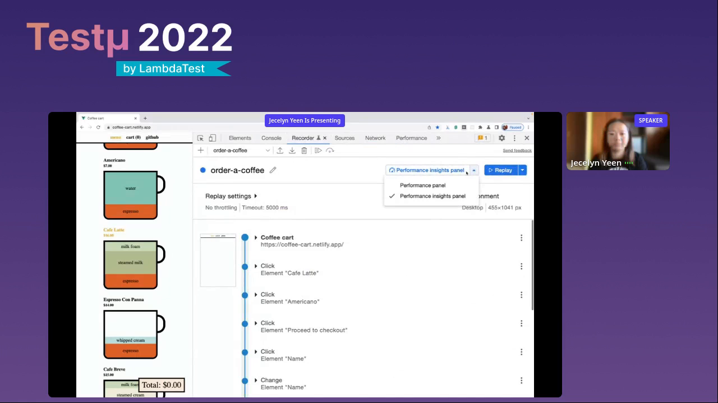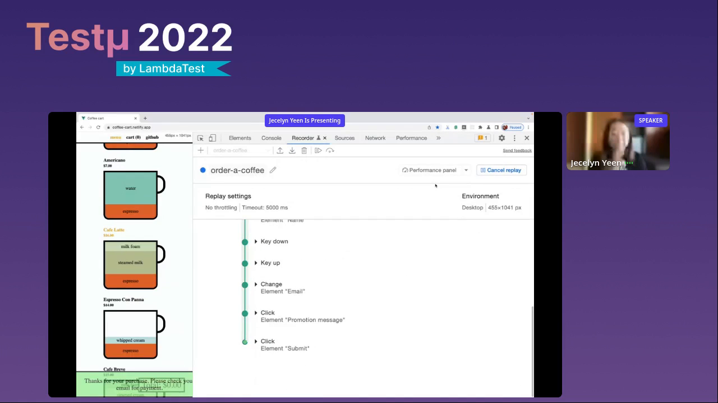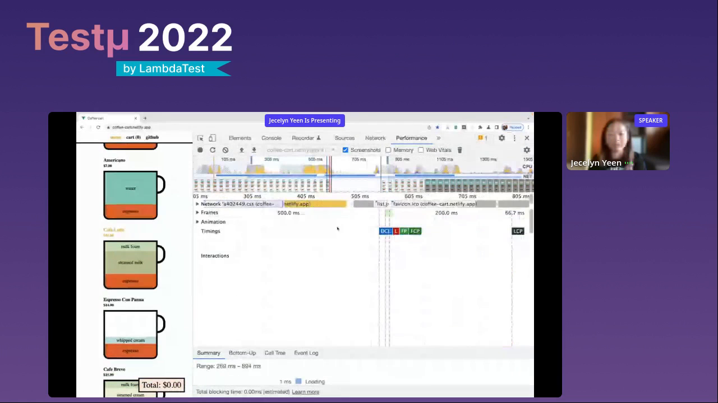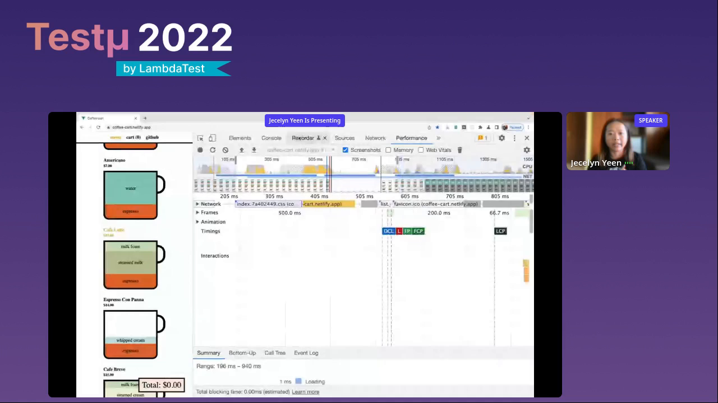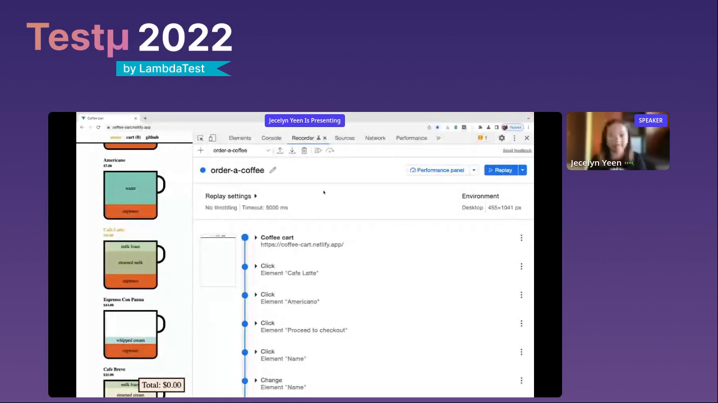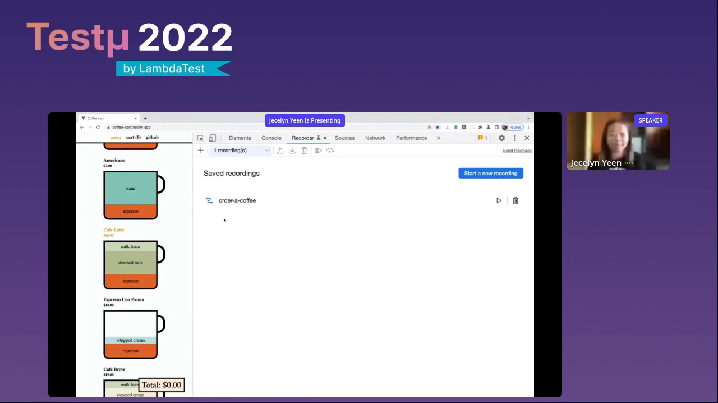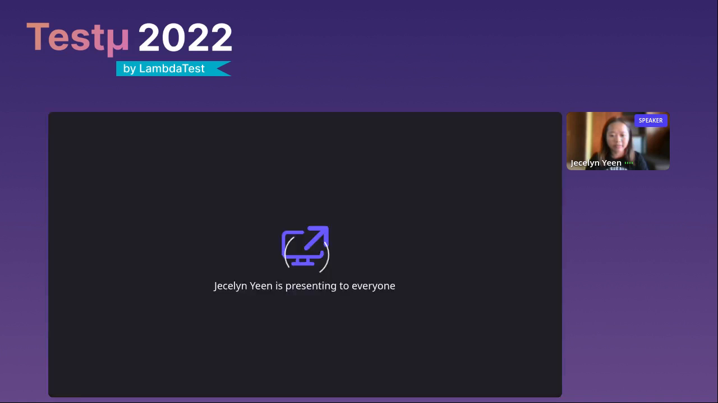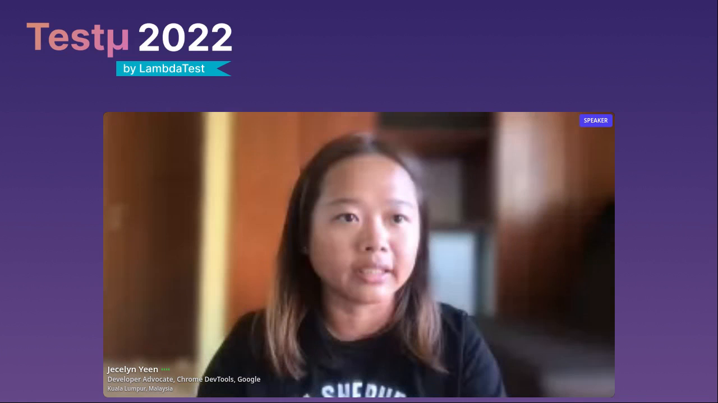Another way is you can use the Performance panel. It will do the same thing, run the user flow, and then record it, showing the whole user flow performance in the Performance panel, which is very handy. Okay, so this is a really quick overview of the Recorder panel. You can record more user flows, and they will show up in this list here. So if you come here, you can see how many user flows you have. Okay, let me stop sharing and go back to our presentation.